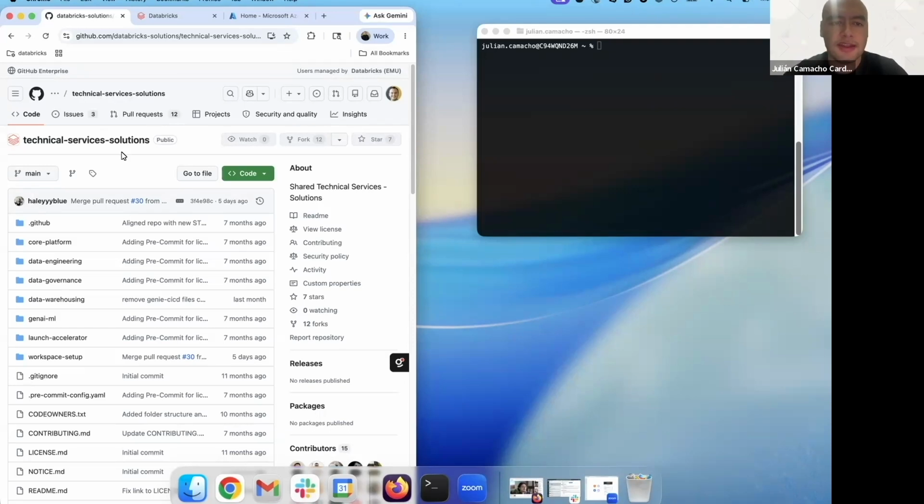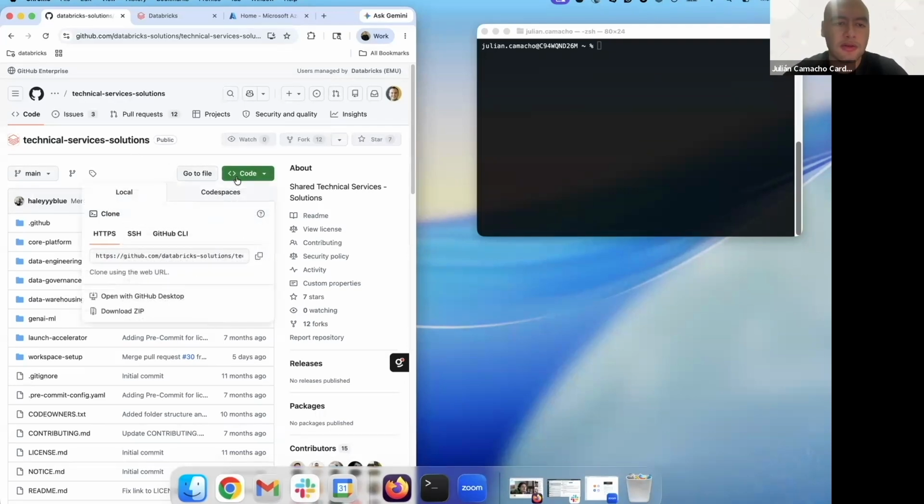With that said, let's get started. Click on Code, click to copy the repo URL, go to your terminal, change directory to desktop, git clone the repo.